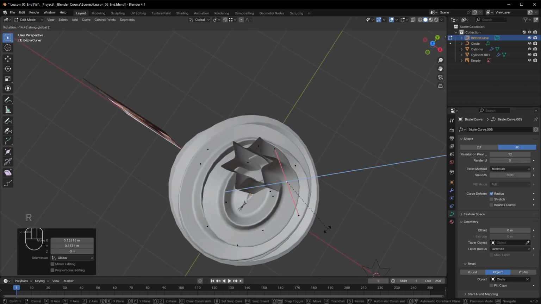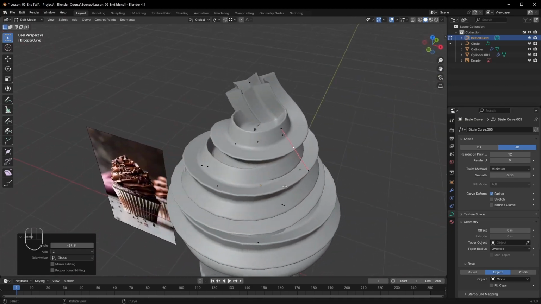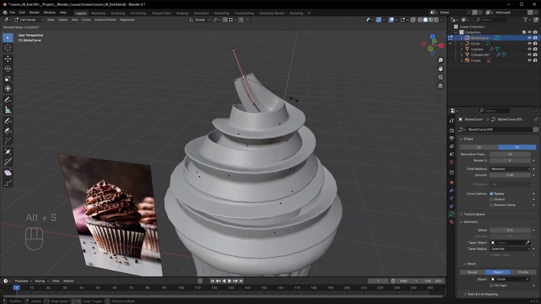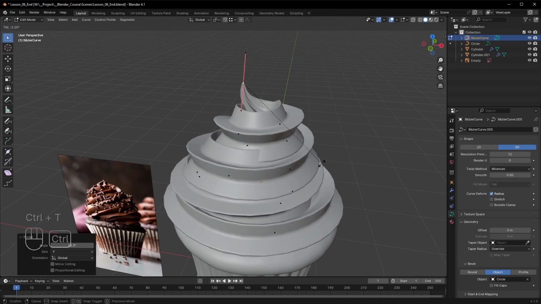In the end, to make it more realistic, we can play with the radius of the curve using Alt+S and maybe play with the tilt like we learned in the last lesson. And here is a little tip.